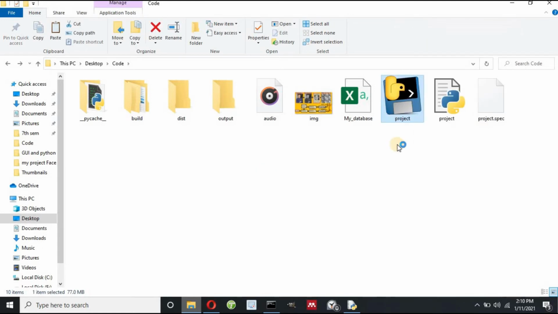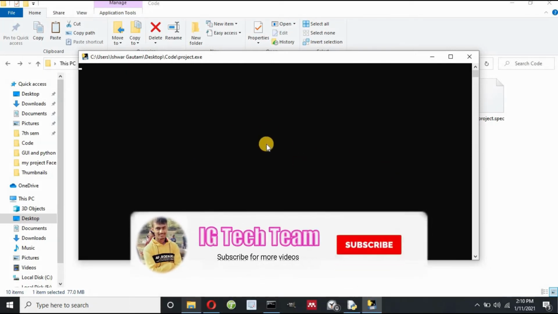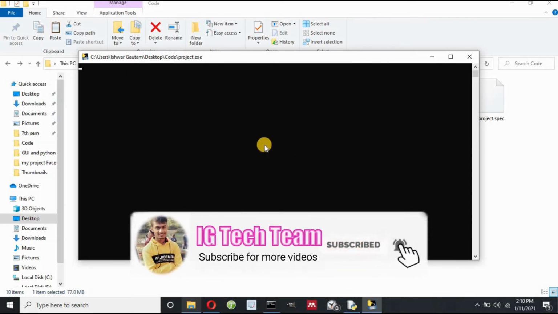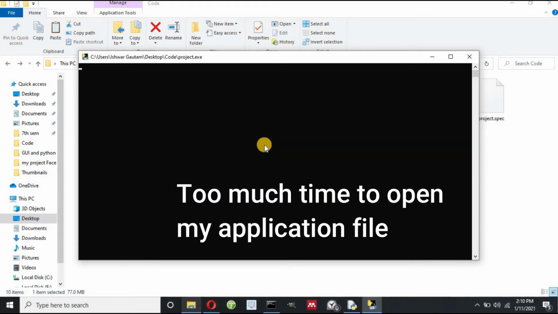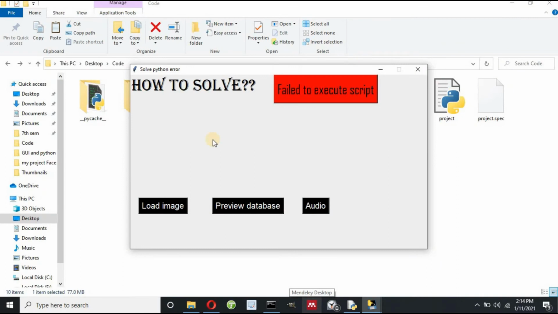Now let me open this project. It displays a console window because I have selected to display the console window. You can see here it takes too much time to open my application. So how can I make my application open faster? Let me wait to see how much time it will take. Okay, after some minutes it opened my file successfully, but it takes too much time. I have to solve this.